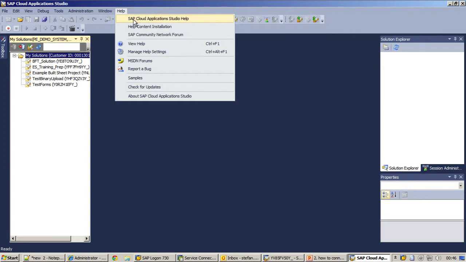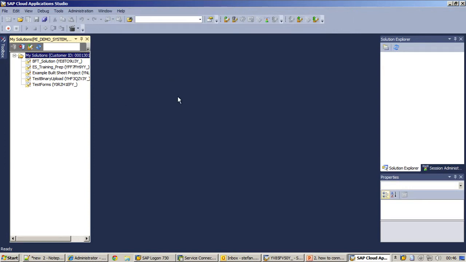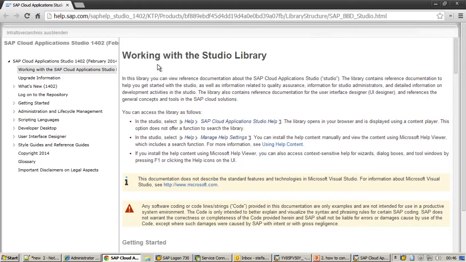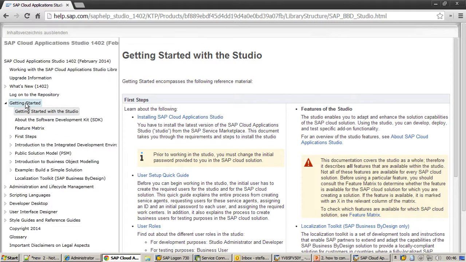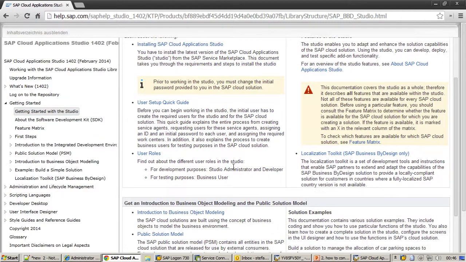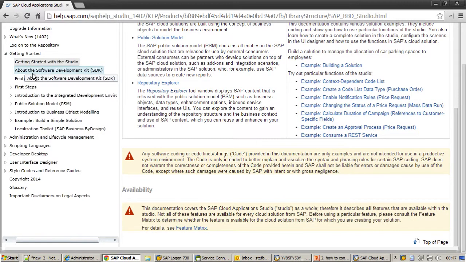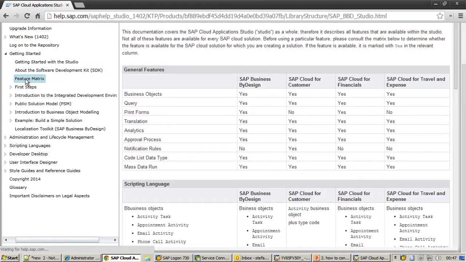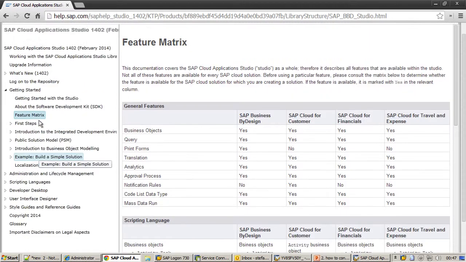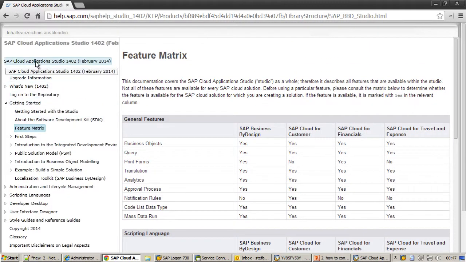What else do you have? You have the SAP Cloud Application Studio help. And if you check here, you have a nice web front end where you can go into, for example, the Get Started area, where you can find some examples, where you can find some information about the studio, feature matrix, first steps, and so on. This is very good in order to get an idea what Cloud Application Studio can do. It is not very good actually to search, because it has no search, but there are other possibilities.